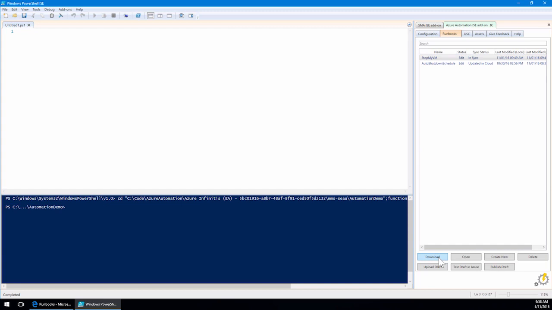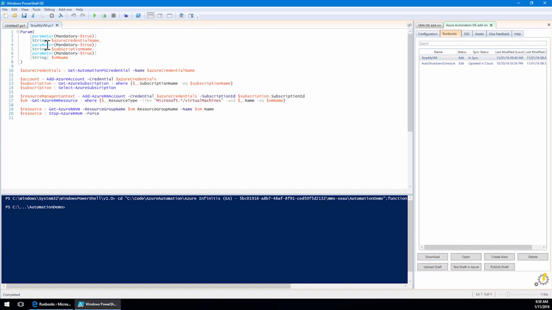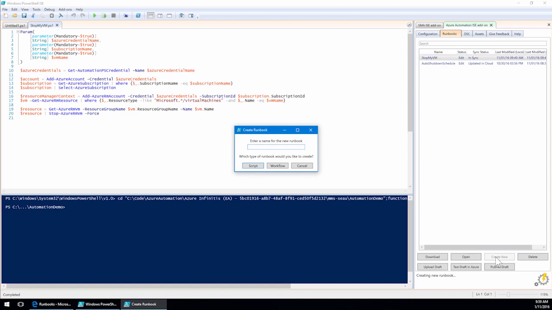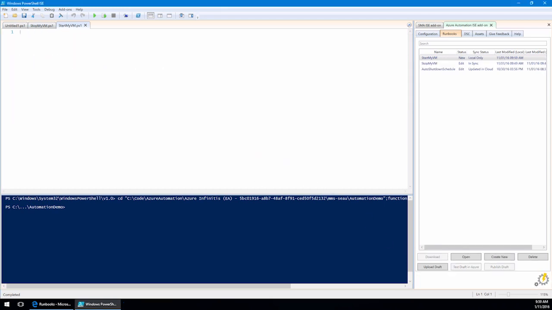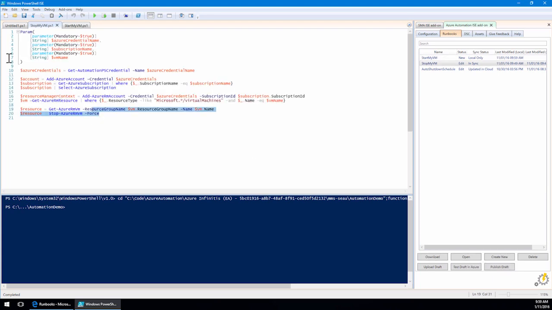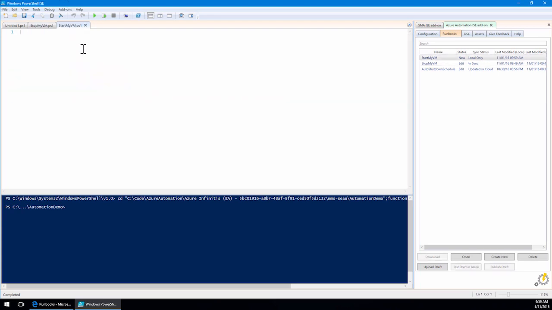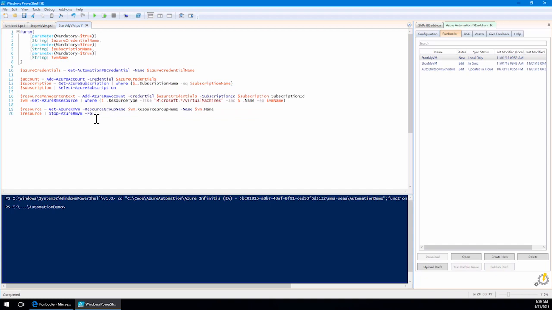We can download a local copy of this script and edit it if we wanted to, but let's take it a step further and create a new script to this time start our virtual machine. We click on the Create New button, enter the name of the script, this time Start My VM, and hit the Script button. This will create a local copy of the script. Since we've already done most of the work, let's copy-paste the script we've created before and just change the last line from Stop Azure RMVM to Start Azure RMVM.